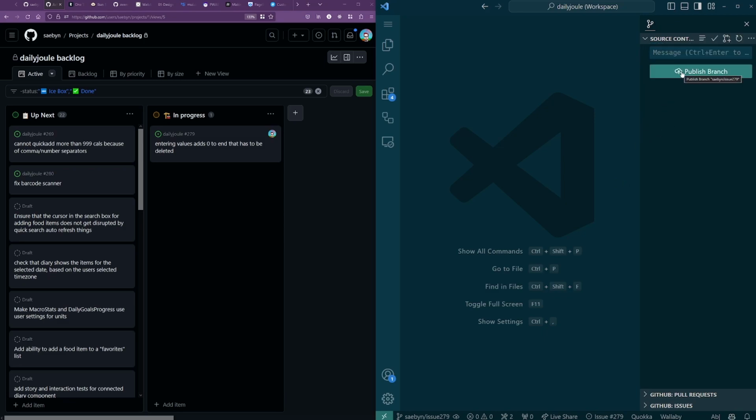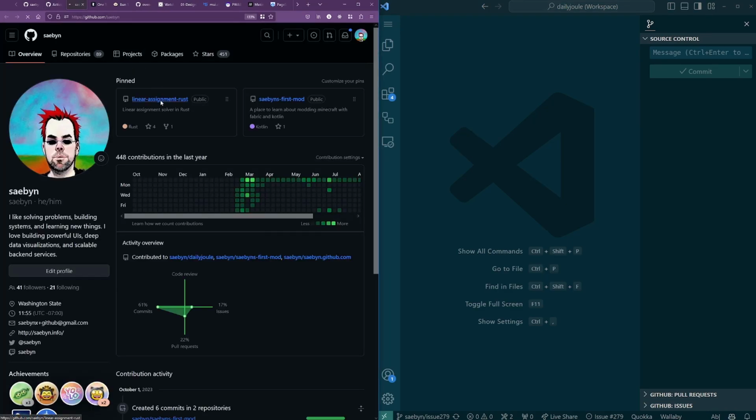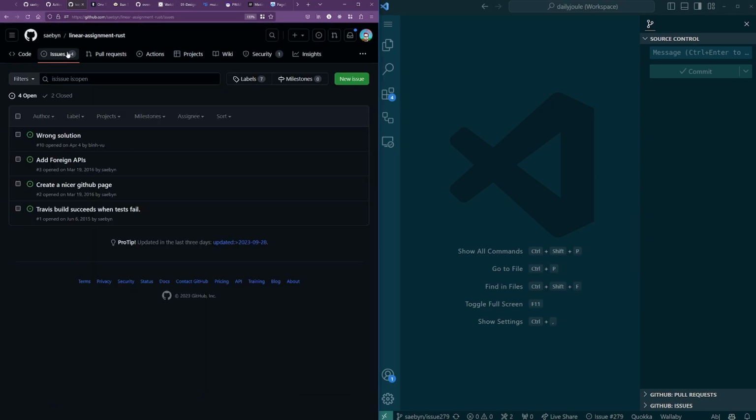I think the next coding stream, of course, next week, the plan is going to be, I think we're going to take a pause on the Minecraft mod stuff till there's a little bit more inspiration for what to do next. We could do some Rust stuff first thing. I have this project, linear assignment Rust, that someone opened an issue on. And there's some other stuff that we could potentially do as well.